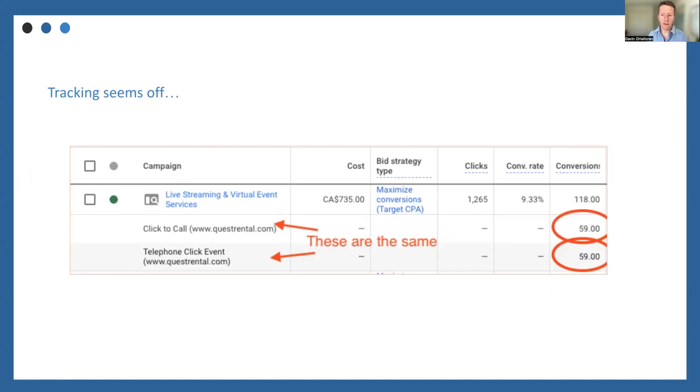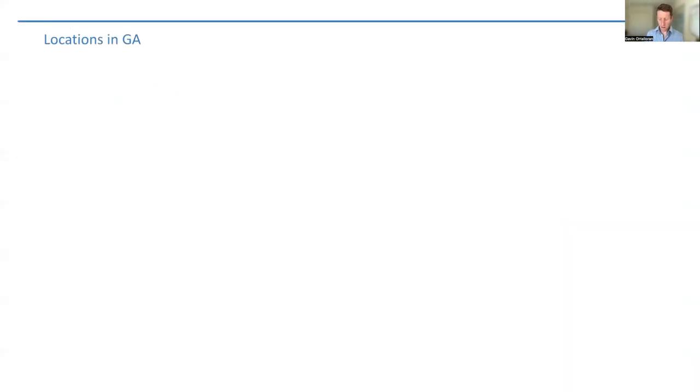Same thing again with these guys, they had the double tracking in place. So they were tracking the telephone clicks twice, which you do not want to do.